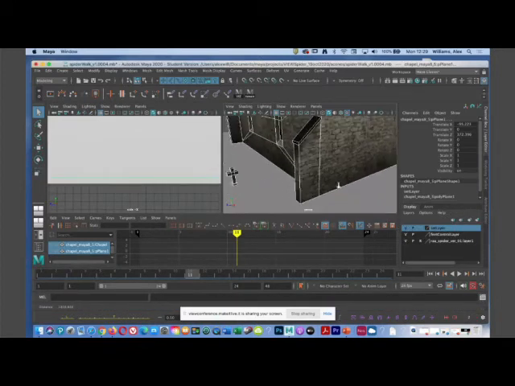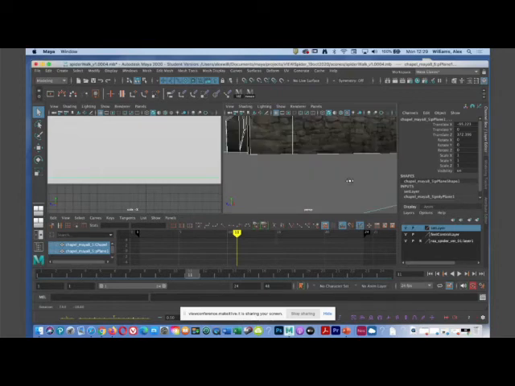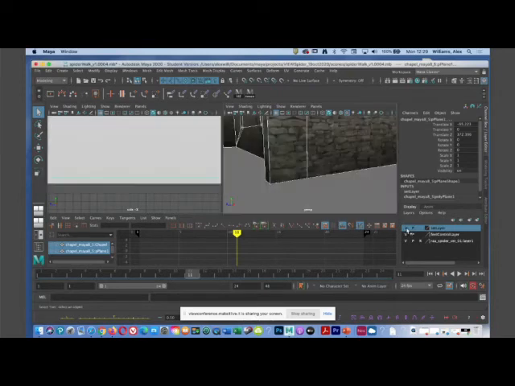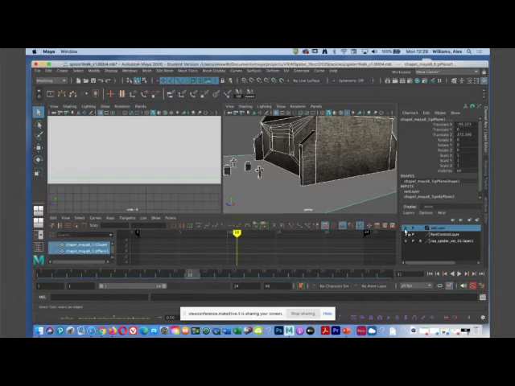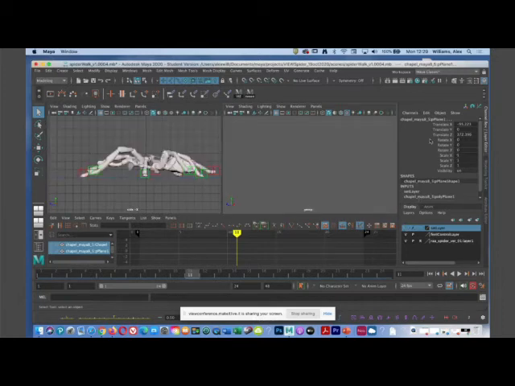And what I want to do is check the scale of the spider and the set. And the set is basically much too big for the spider, because I want a giant spider. So in the scale tool, in the channel box up here, under scale X, Y, and Z, I'm going to try scaling it down to, say, 0.3.